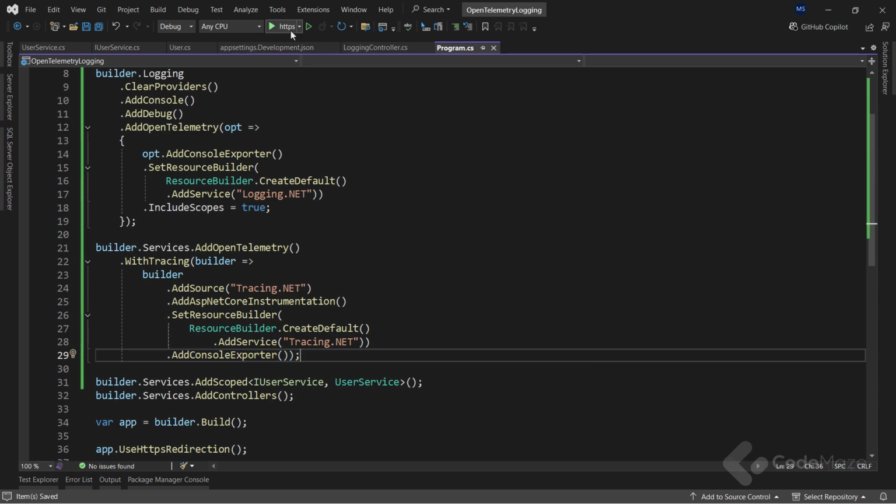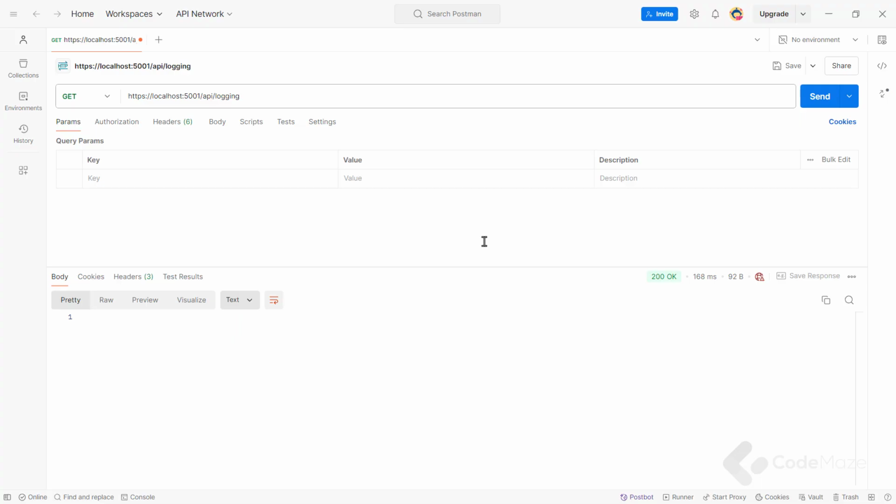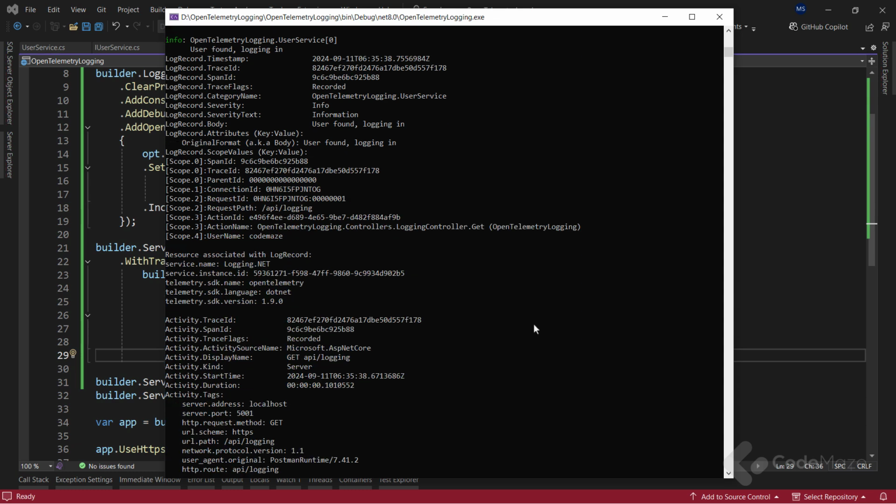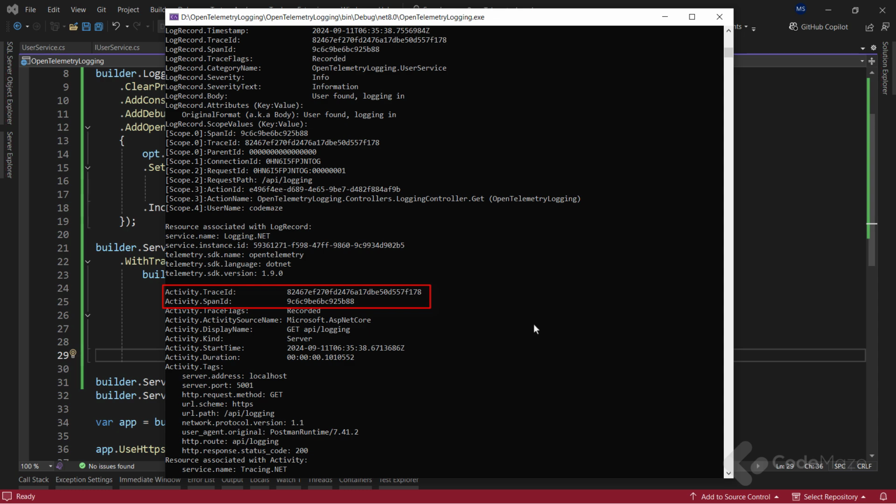Now, let's run our application, send the Postman request, and see our correlation in action. Here, we still have our two log messages, but this time they have some new properties attached to them, specifically LogRecord.TraceId and LogRecord.SpanId. Also, we now have a trace event in our console, and if we look at the Activity.TraceId and Activity.SpanId properties, we notice they match the values for our log records.